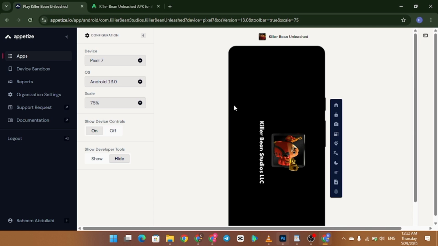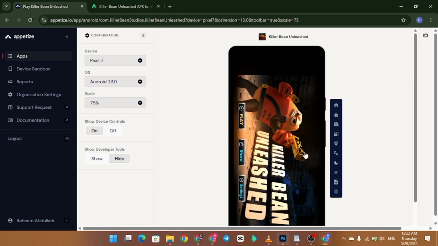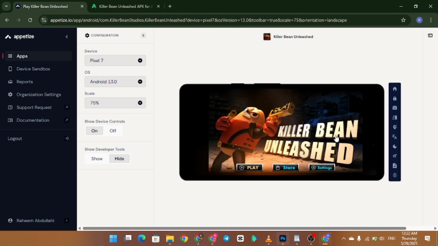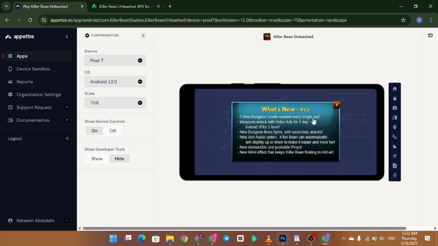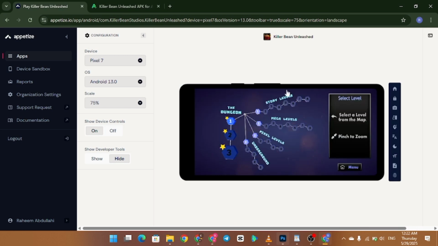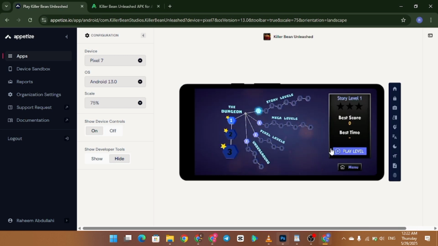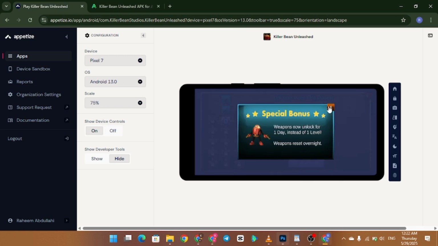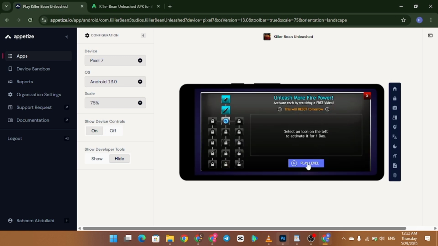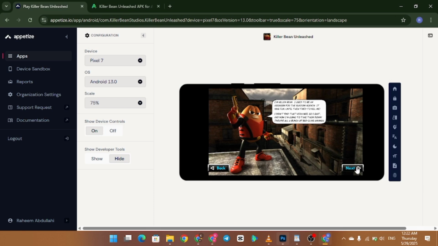So you can see the app is now launched. This particular app is in landscape mode. So if you want to rotate, just come to this fourth one. You can see the first one is this home logo. The second one is lock. The third one is screenshot, and the fourth one is rotate. So you click on rotate, and you can see you've rotated the screen. You click on play, and then you can select anything you want to select. You click the first level, play level, and then we are good to go playing any Android game on our PC.